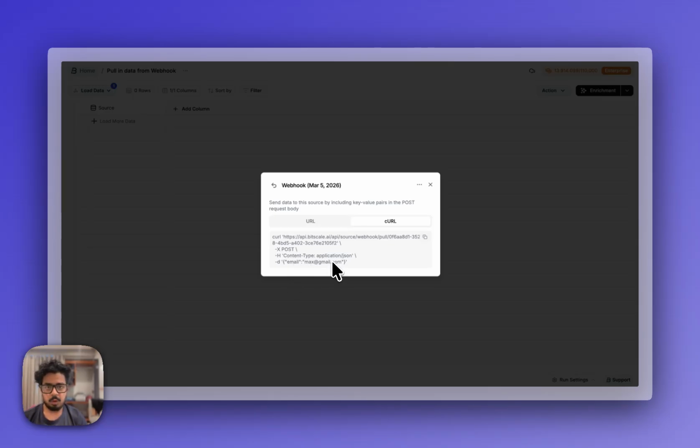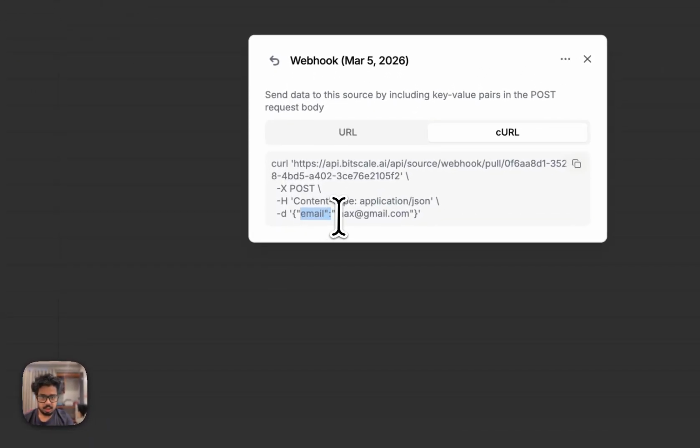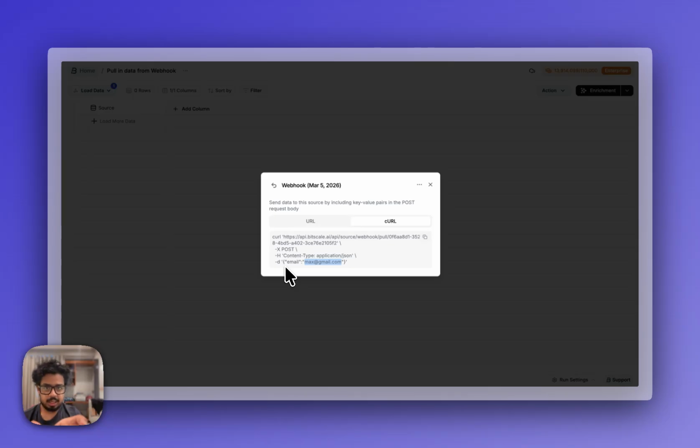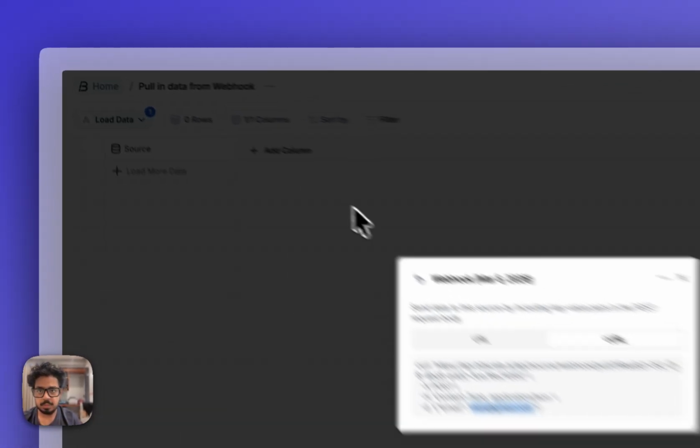For example, if you want to push the first name of a person, their company, and maybe their phone number, these three data points, you need to maintain three key value pairs with name here and the value against their name right here, then a comma, the phone number as the title, then the actual phone number value, and so on. And if you set this up, you can push that to Bitscale, and all of that would be available in the source. I'll show you how. Just give me a second.